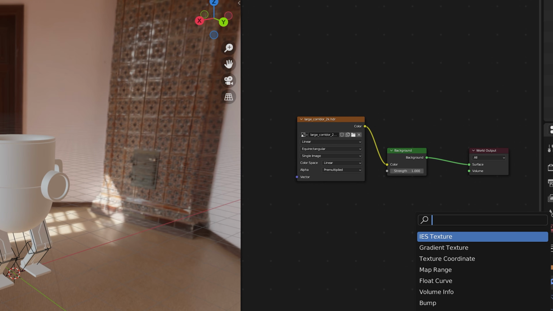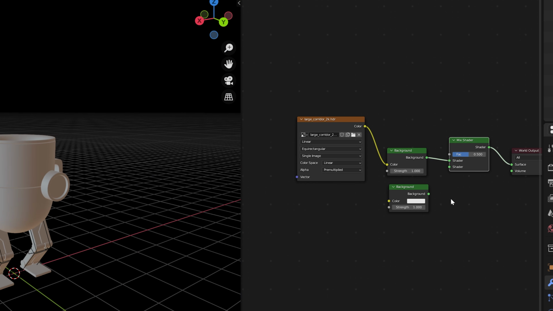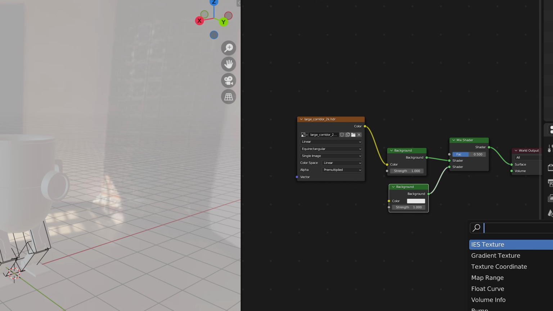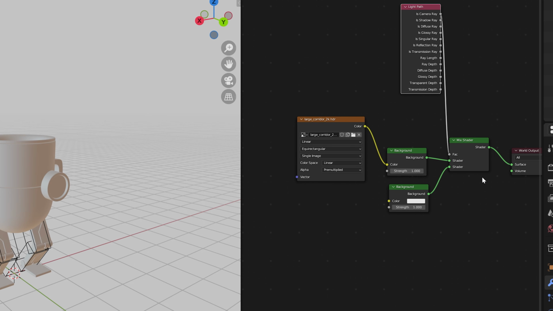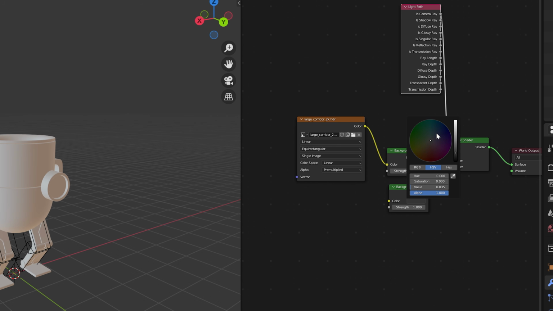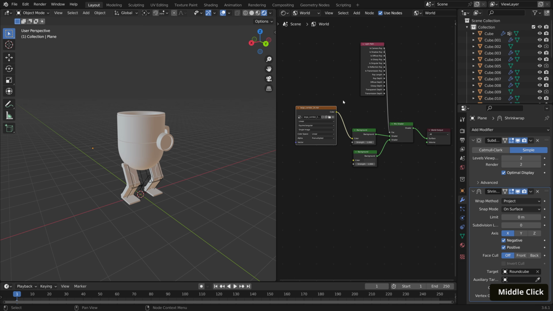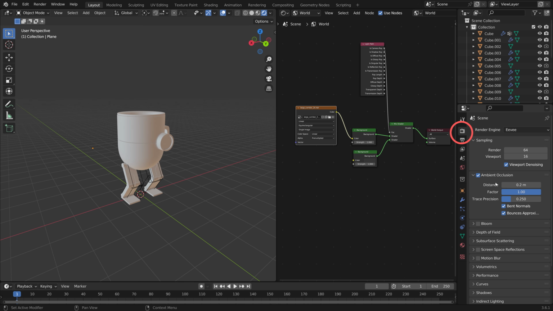So let's add a second background and a mix shader like so, connecting it up to our second input, and the factor can be light path camera ray like that. Now we have one for our background, which I'm just going to reduce to a dark gray, and one for our HDRI, which gets picked up by the shaders. Okay, looks good.